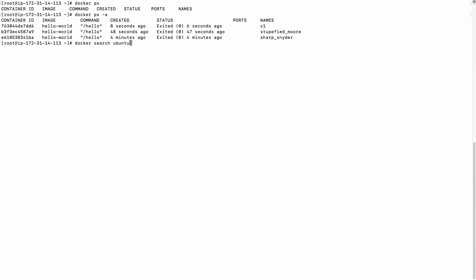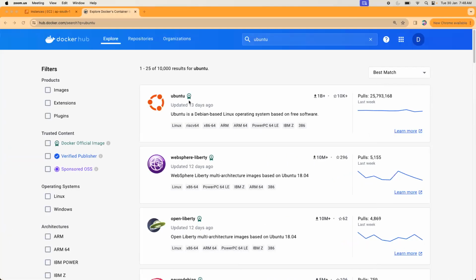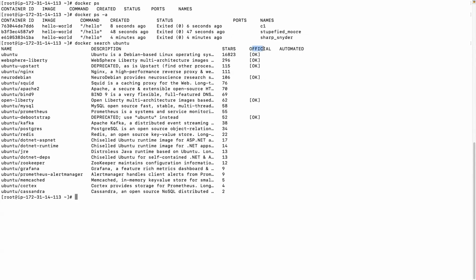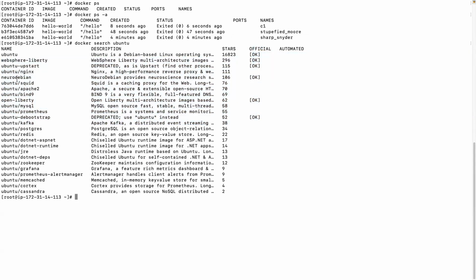Docker search Ubuntu. It will list them here, and whenever you list, you are seeing this badge, which indicates it's an official Docker image, managed and maintained by Docker. Similarly, from the CLI, how do you identify? See, if the official column is okay, it means they're officially supported.